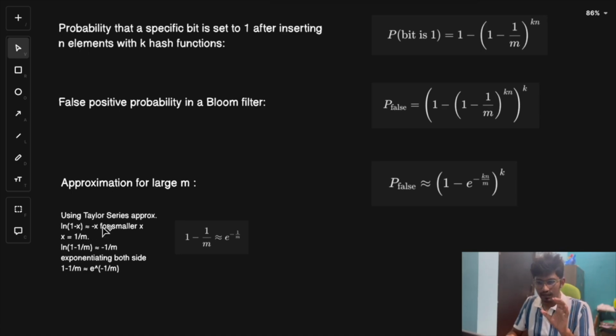Okay. Now in our case, x is equal to 1 by m. So for large m, x is small, right? I mean, if m is larger, then x will become smaller. So hence in our case, if we replace x with 1 by m, we get ln of 1 minus 1 by m is approximately equal to minus 1 by m. Now exponentiating both sides, we get 1 minus 1 by m is approximately equal to e to the power minus 1 by m.